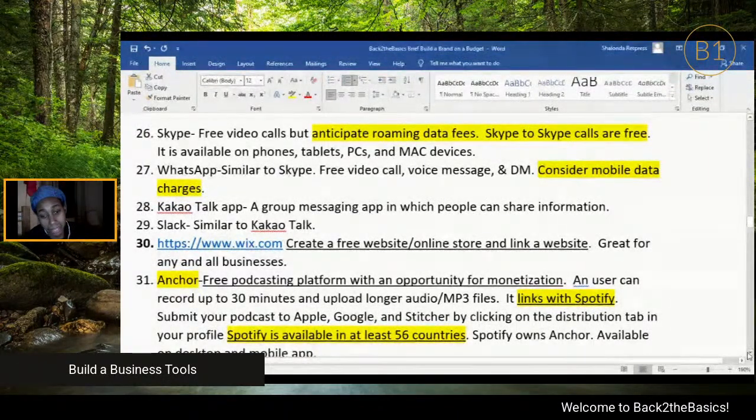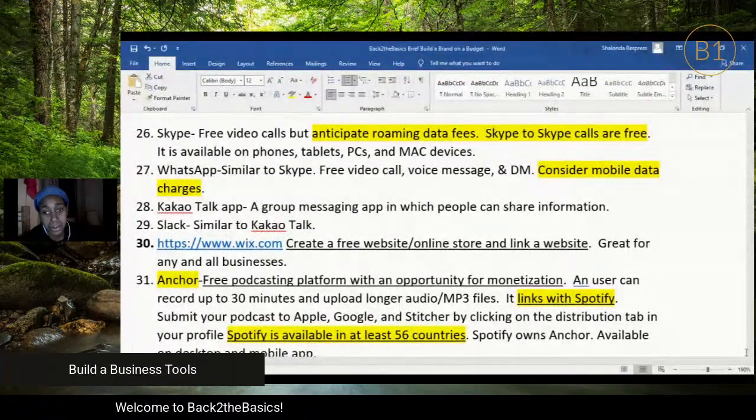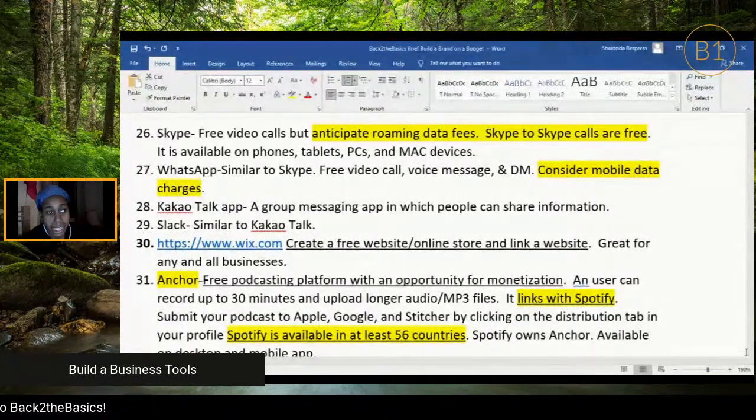Kakao Talk. Now that's a group messaging app, so you can share information. Really good if you're creating a group and everybody is touching base on projects and tasks and different things like that.